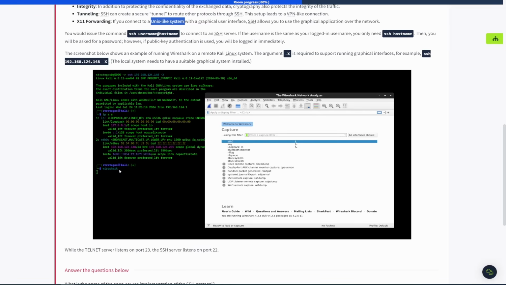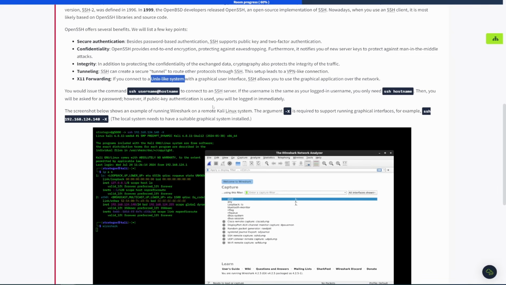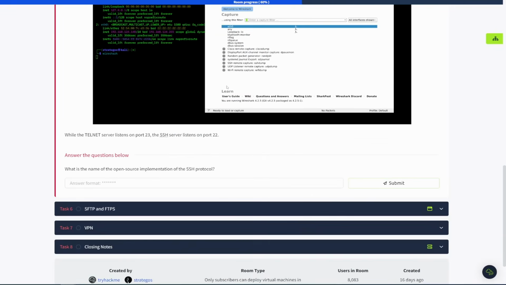And then down here, when they type in Wireshark, they get the graphical user interface for Wireshark. So basically, to sum it up, SSH, super cool, really helpful, very secure, and other protocols can use it to become secure. So SSH is an important one.